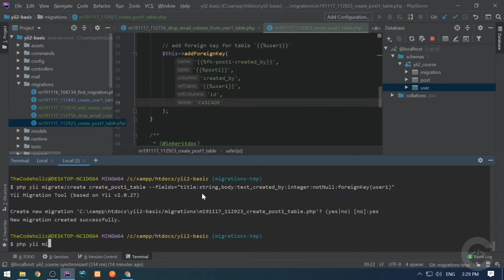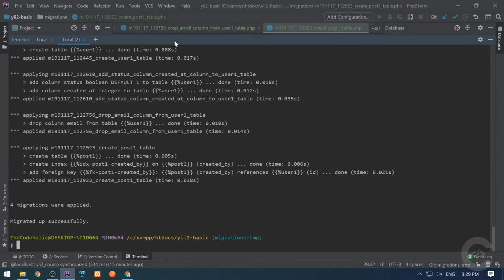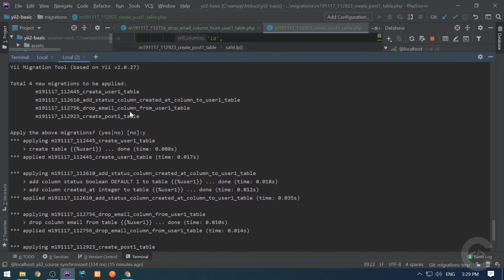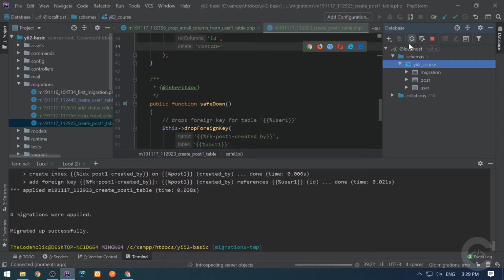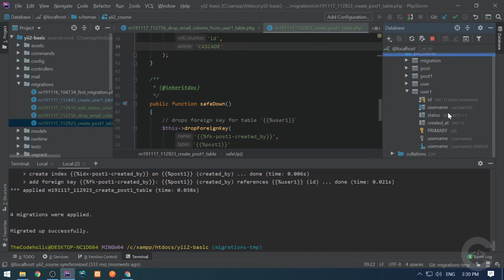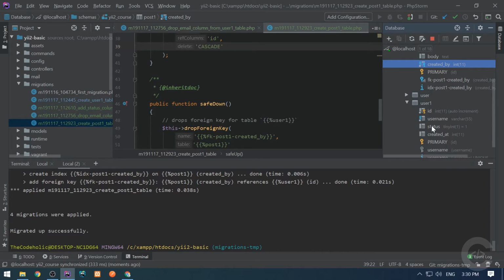Okay, and let's execute all migrations, migrate. Four migrations are about to be applied. I hit yes, and let's have a look at the output. It seems like every migration was applied successfully. So let's have a look in the database. We have these post1 and user1 tables. User1 has the following columns, post1 has the following columns, and created_by has a foreign key on the user1 table, which is pretty cool.